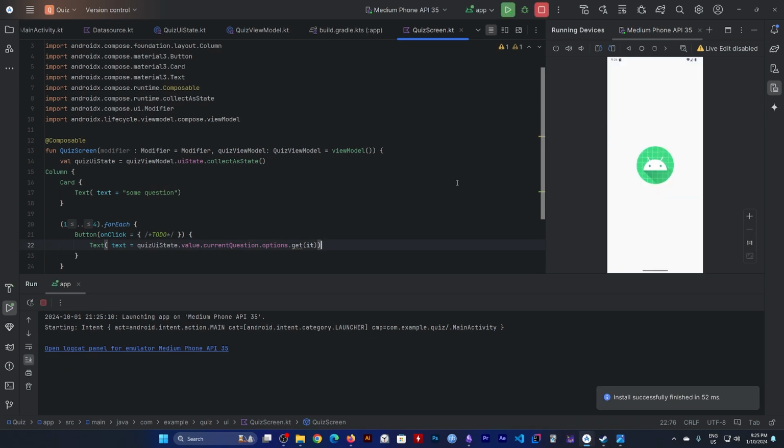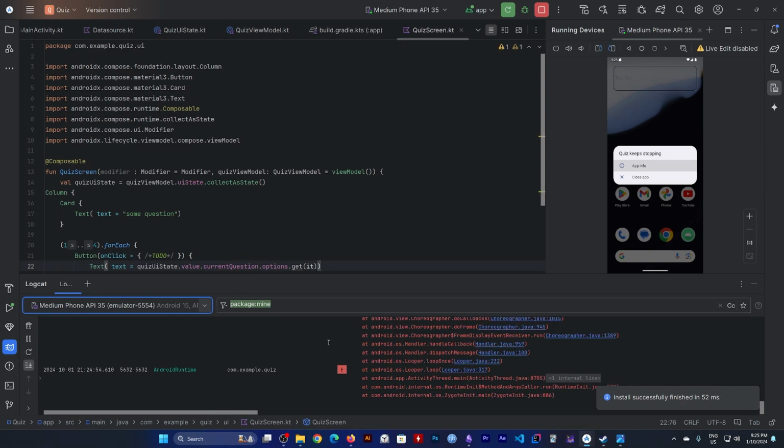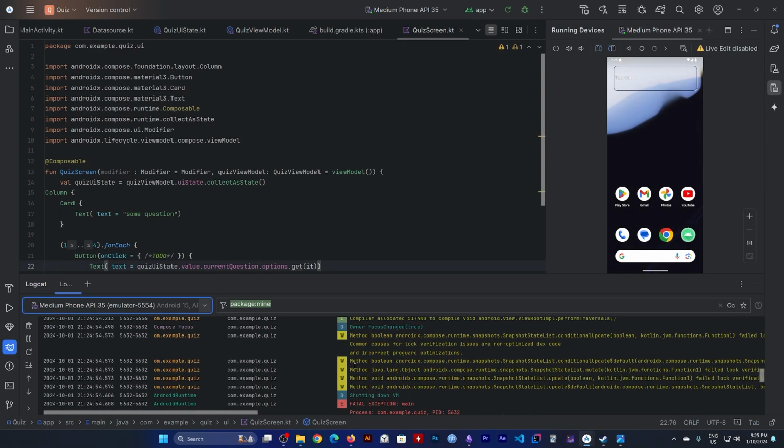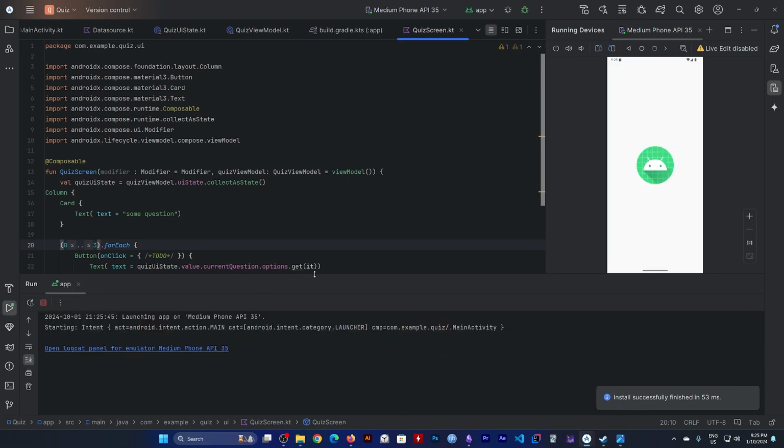What happened? Quiz keeps crashing. Chances are it's probably an out of bound error, I believe. Failure exception, array index out of bound, length 4, index 4. Okay, 0 to 3. What about that? It's a pretty common error we need to watch out for.